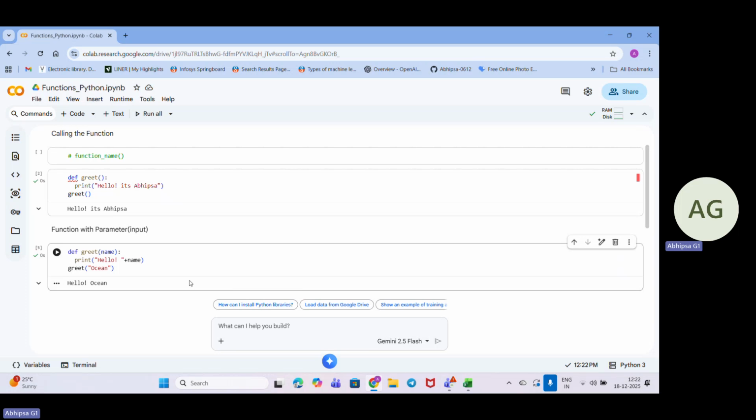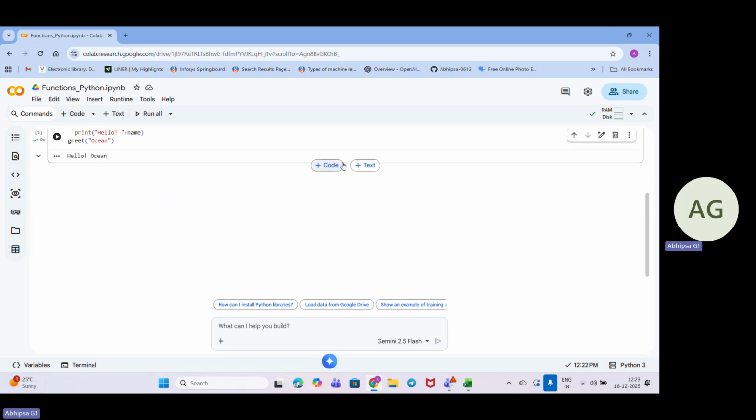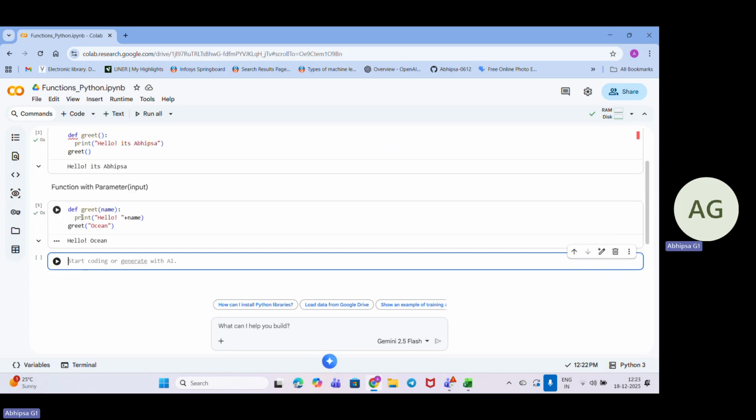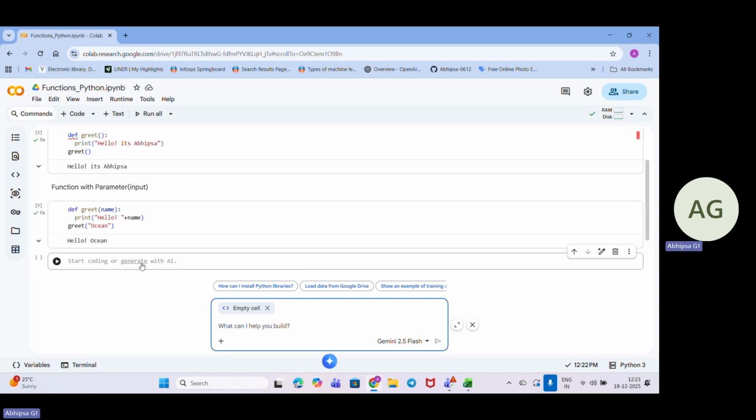So this is the function with the parameter. Okay, so name is the parameter up here. Now, function with two different parameters. This was the single parameter. Now suppose let's take it with two different parameters. Let's just take it accordingly.